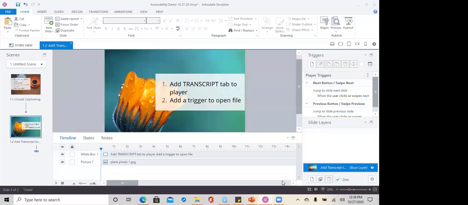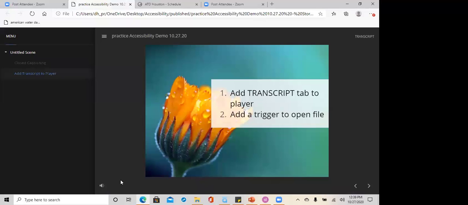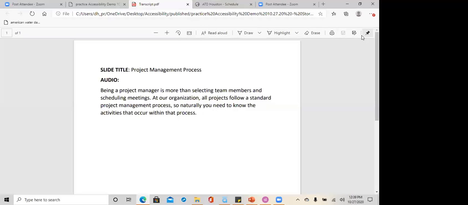Now, if I were to try to preview this slide, it wouldn't actually show you how it's going to function. If you're going to link to an outside file or link to an outside web address or something like that, you're going to need to publish. And so I've already done that for you, so you can see what it looks like. So here's the published version. There is your transcript tab, and if you click it, voila.